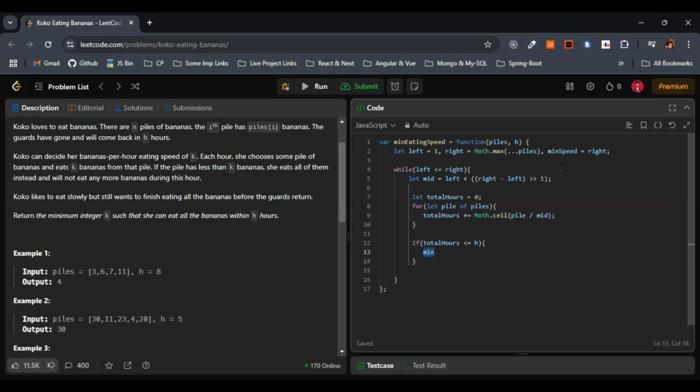Min speed, let's update the min speed. Then we have to search in the left half for a smaller speed, and otherwise we have to search in the right half for a larger speed. So what we are doing here, first we have to check if the total hours is within the limit or not. If it is, then we update the minimum speed. Then we will search in the left half for a smaller speed, or we have to search in the right half for a larger speed.